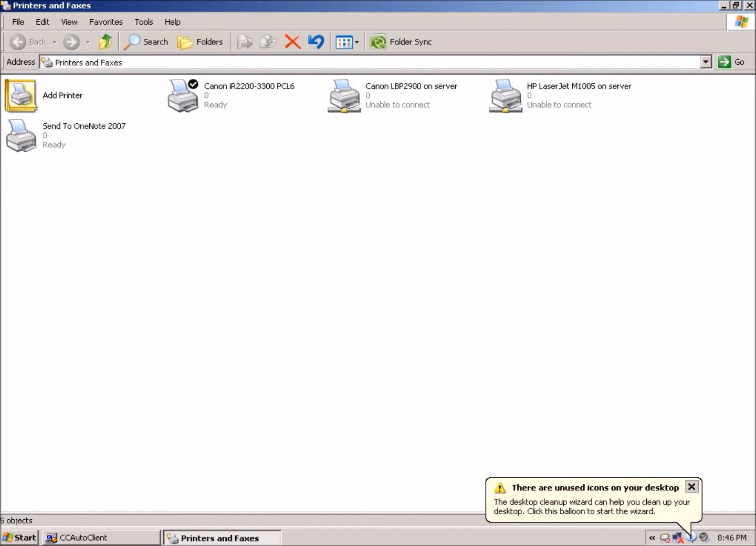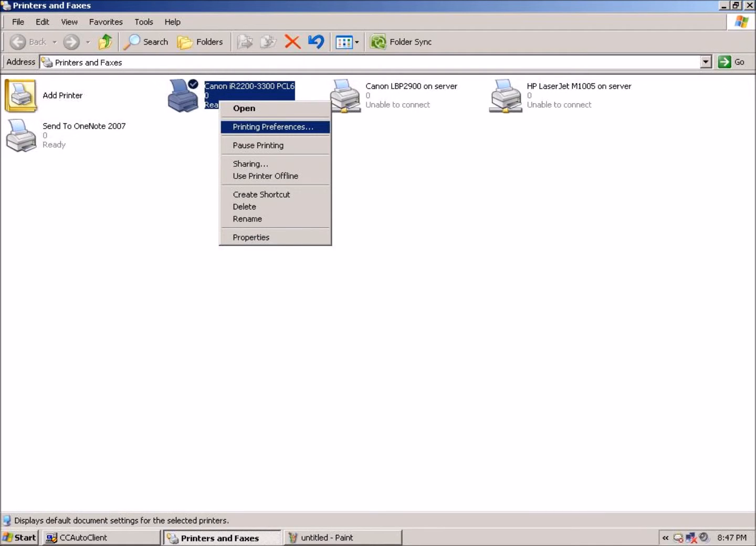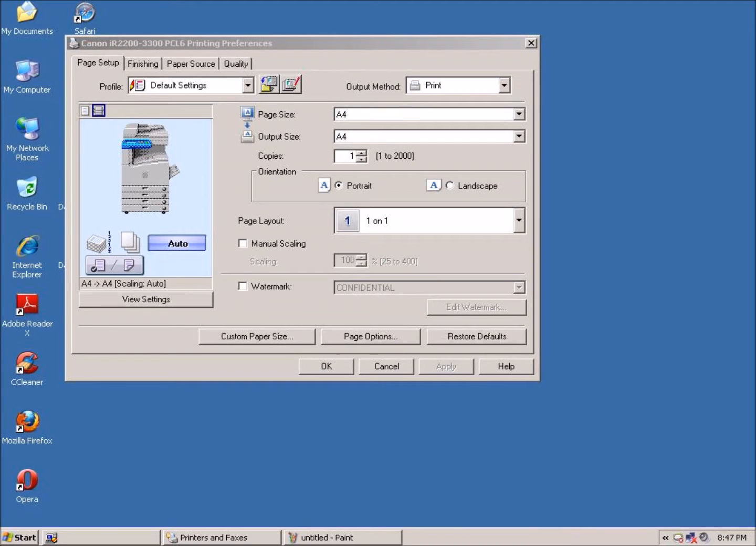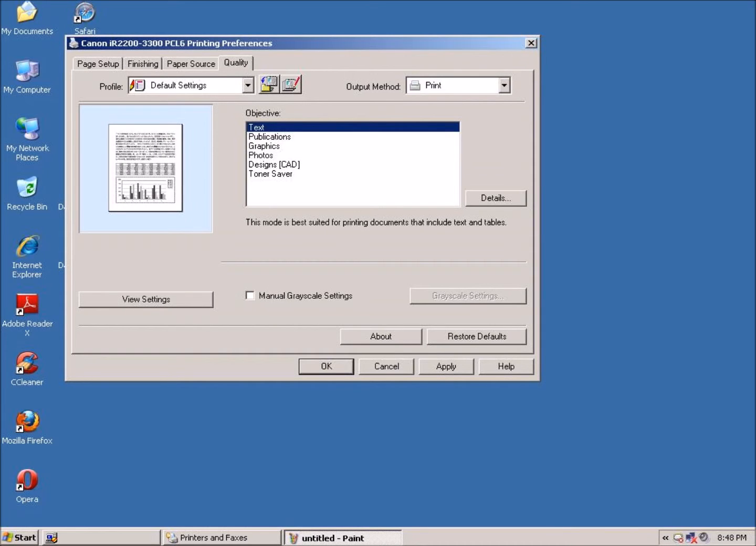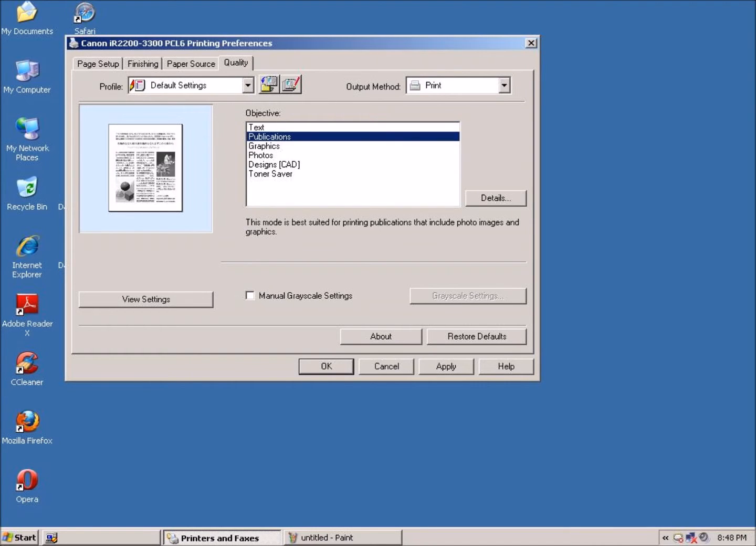First, open your printer settings, means printers, start setting printer, something like that, and right click and select printer preferences. Okay, in the printer preferences, go for the last menu, means quality, and there you're gonna see the text. Change the text to publications. Simply select apply and OK.